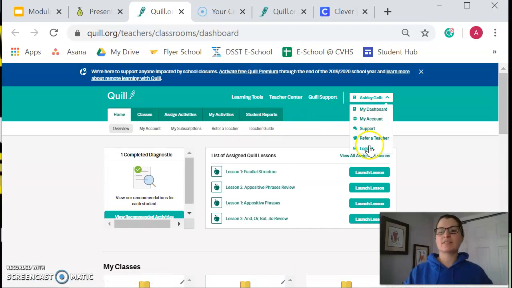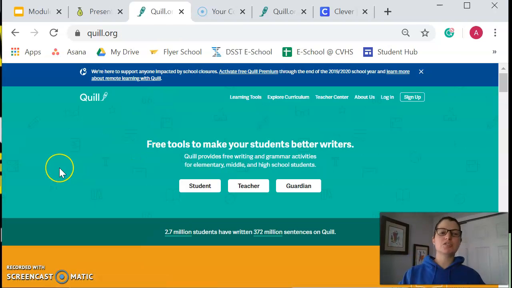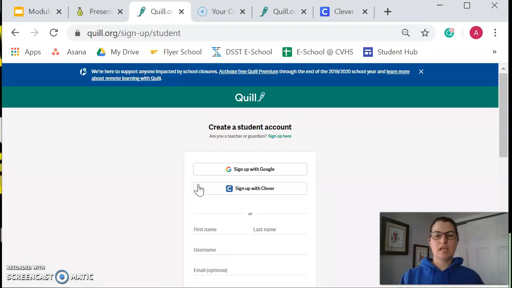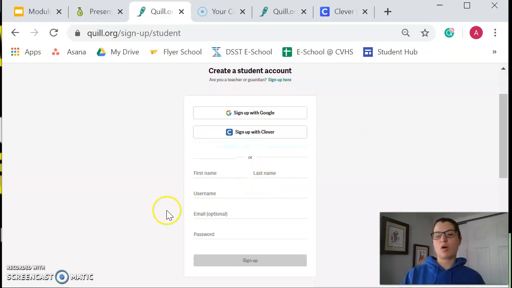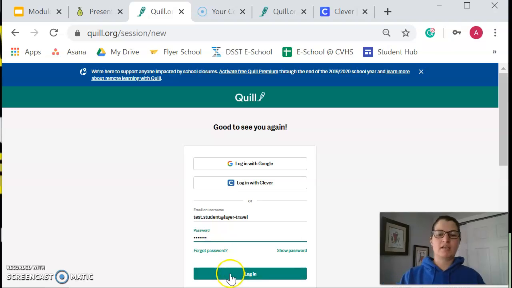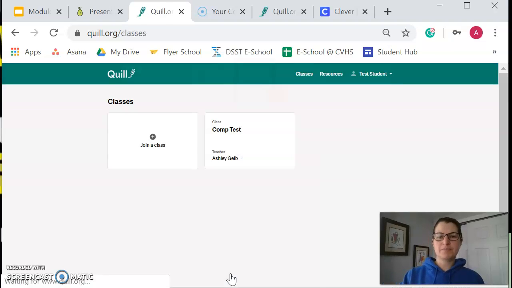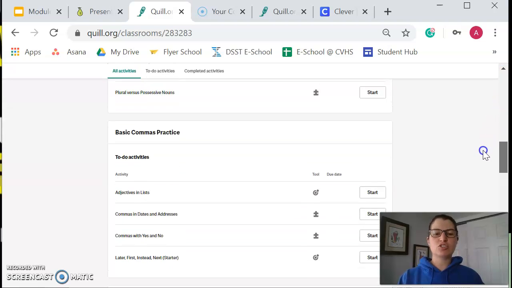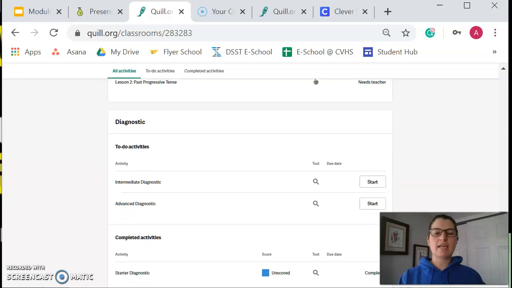Excellent. Once that has loaded, you are going to have the opportunity to do these different activities. If you are logging in directly from Quill, you're going to hit Student, and you will hit Sign Up with Clever because your account is already created. I am going to log in as our test student, as I do not have a Clever account that will log me into this. Once you get in, you're going to find your composition class will be loaded, and then what you'll have access to is just the diagnostics.